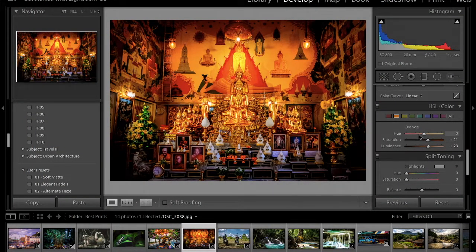Now the hue changes the tones to either side on the colour wheel. So on this side we've got orange, and the colours on either side of orange on the colour wheel would be red and yellow. So if we lower it, the image becomes more red. If we raise it, it becomes more green.